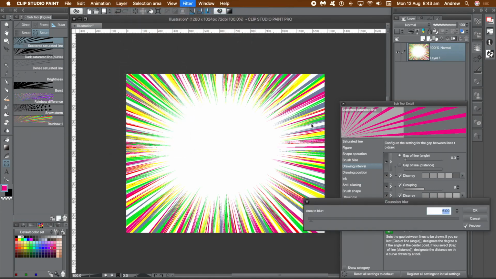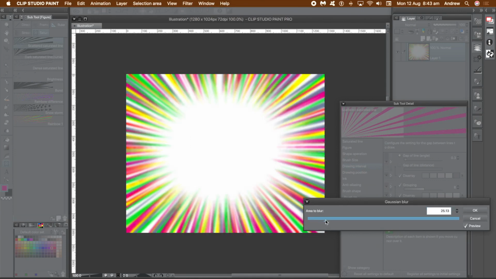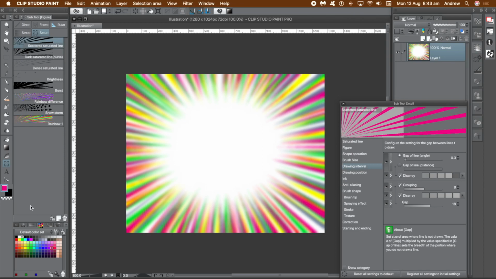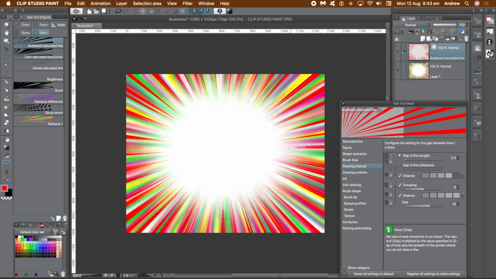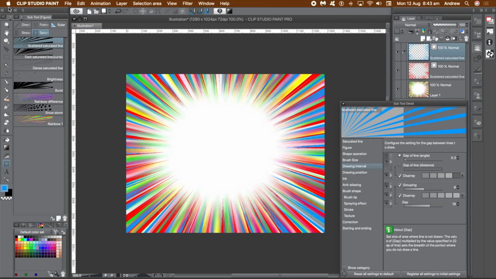Go to the Filter menu and Blur and Gaussian Blur to blur that frame. Set to 4, etc. and click OK. Add some more saturated line layers to that blur design, so now you've got a combination of blurred as well as distinct saturated lines. And you can repeat that multiple times.